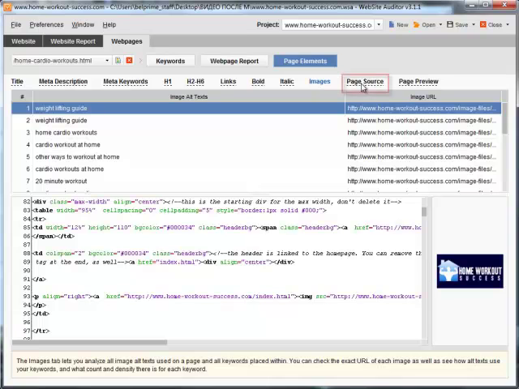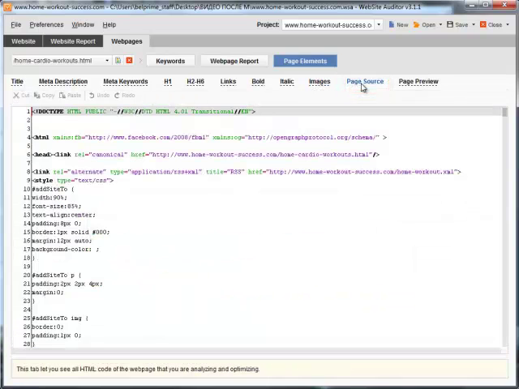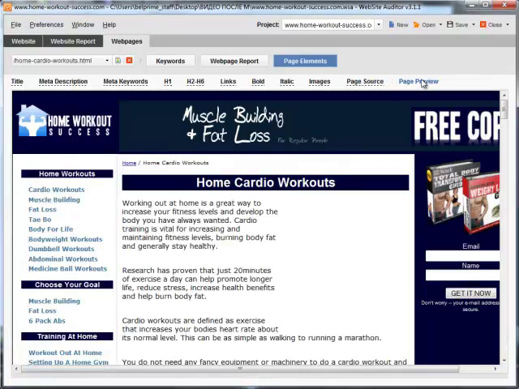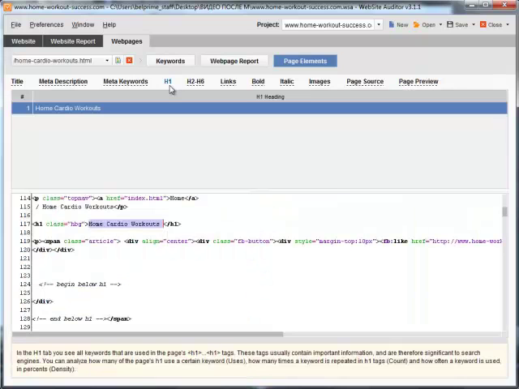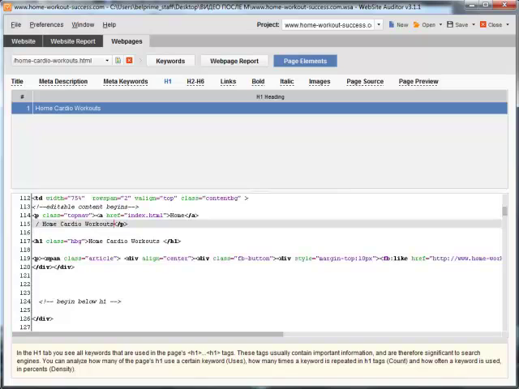The Page Source tab shows the entire HTML code of the web page. The Page Preview tab shows you what your page looks like with the changes applied, so that you can always make sure you're on the right track. Okay, now switch to the H1 tab to see how you can add target keywords to your headlines. The current headline says Home Cardio Workouts. We can well fit our target word in here and make it Home Cardio Workouts and Fitness Guide.